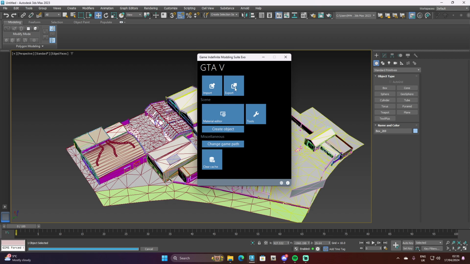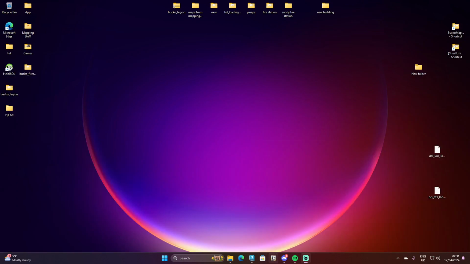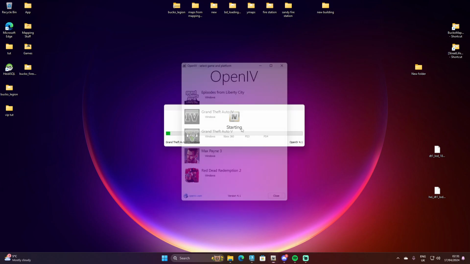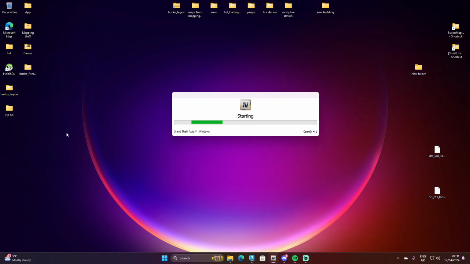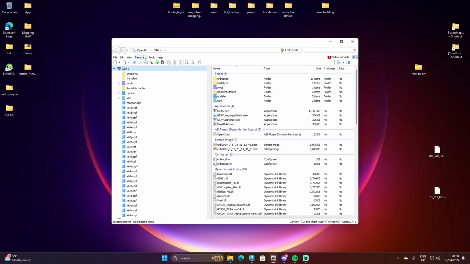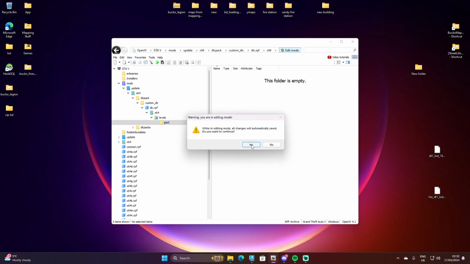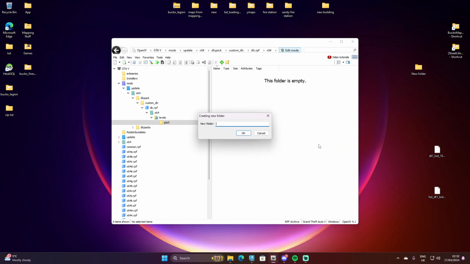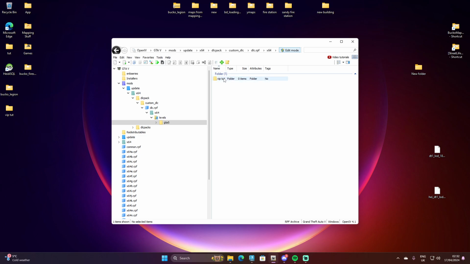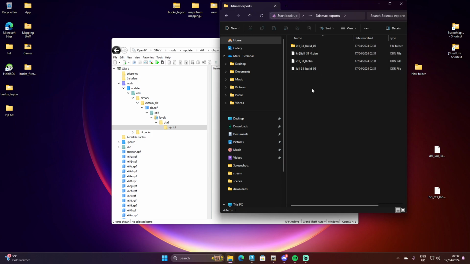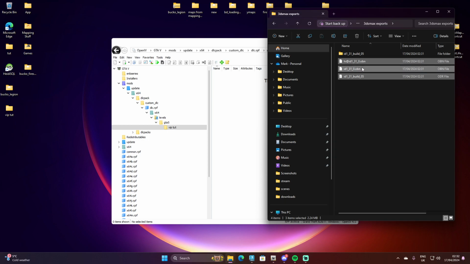Right, so that's that done. What I like to do is go into here, into OpenIV, go to a folder, the custom DLCs, and that's going to be inside here. I'll put VIP 2 as the file name. Inside here, you can drag in your export. Exports, you don't need this folder, just need these three, the OBN and ODR.